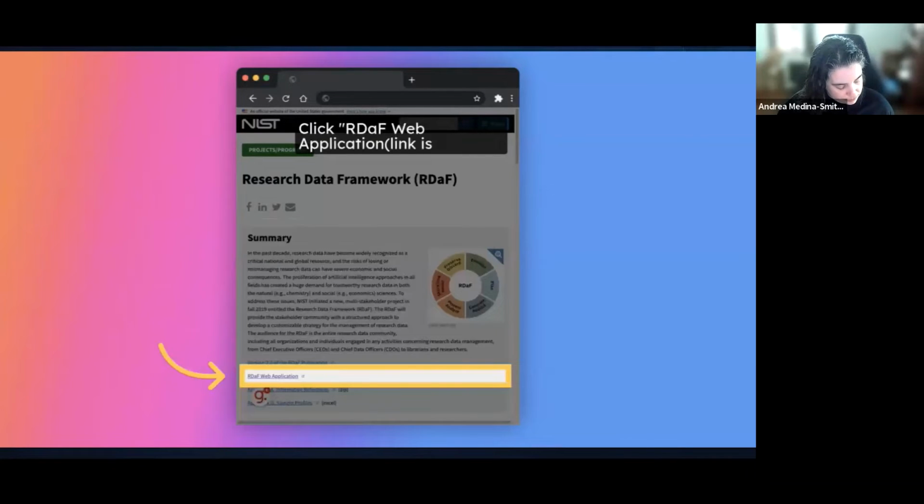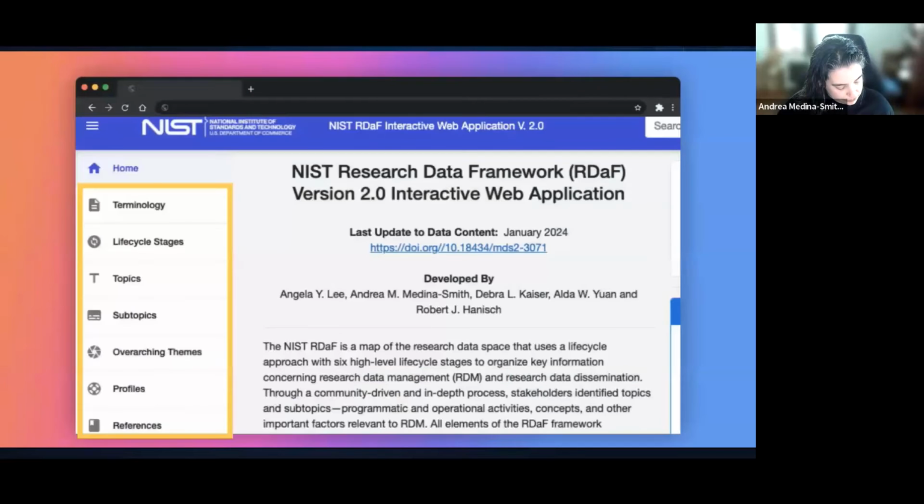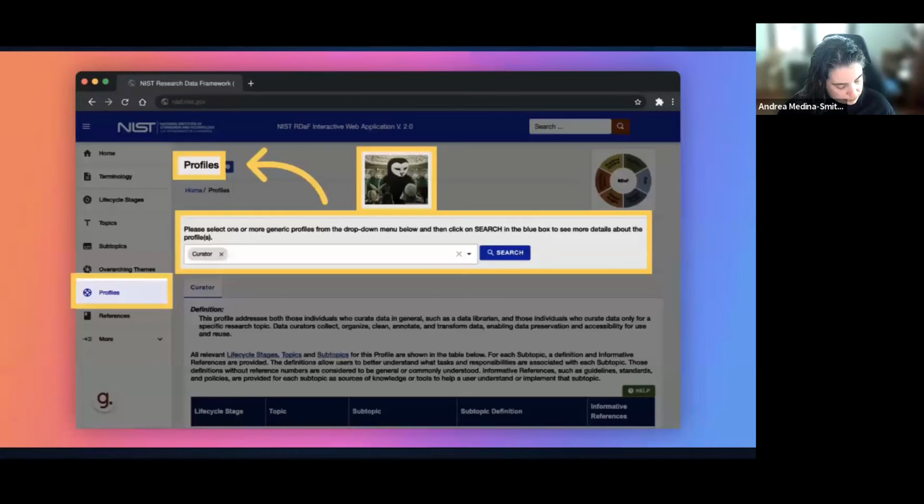Navigate to the web application. This is the homepage of the app, hosted at NIST. The menu on the left lists links to terminology, lifecycle stages, topics, subtopics, overarching themes, profiles, and references. Access the Profiles section and select the Curator profile from the drop-down menu and click Search.